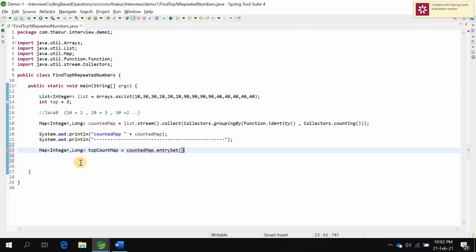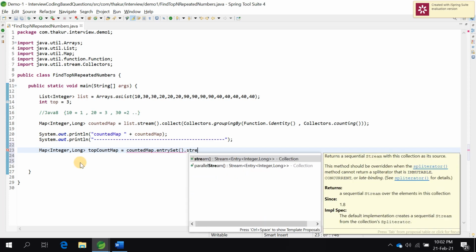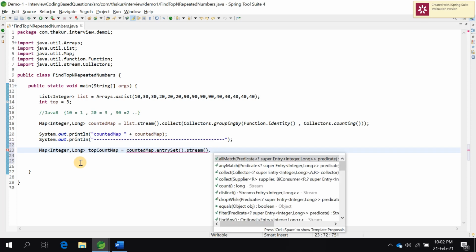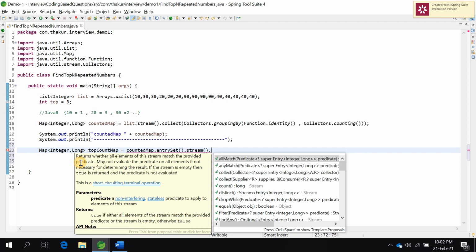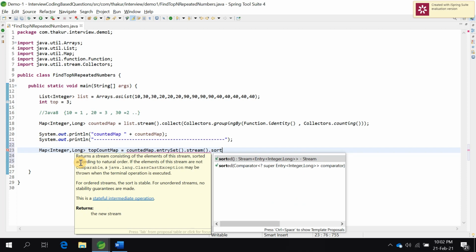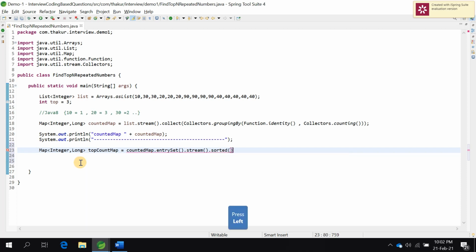Now I have the set of objects. Now I can get the stream. So inside the set there is a stream. Okay, now I have the stream. Now I will try to sort this map, correct? So I will use the sorted function. Now I will perform the sorting function on each entry, correct? So what I will do, I will take out this entry object.